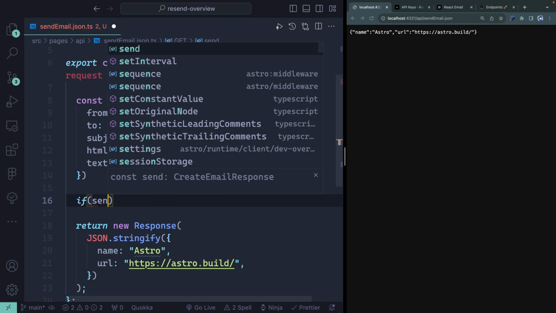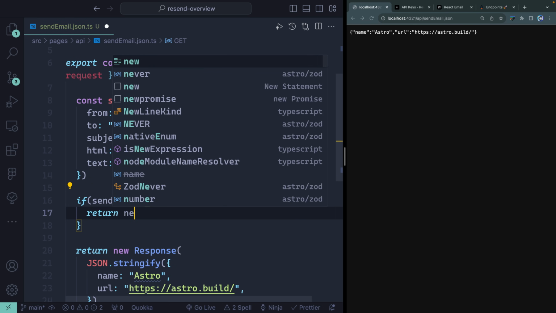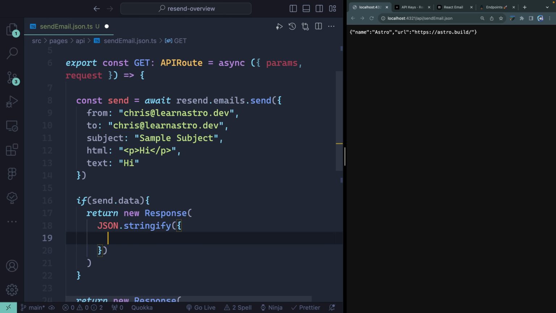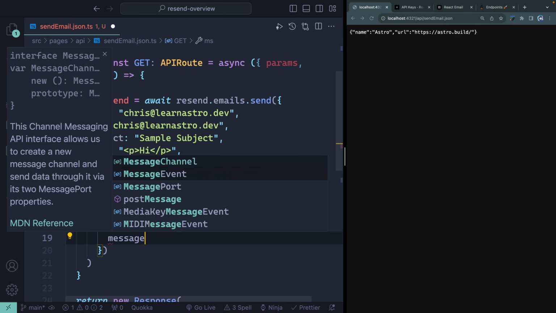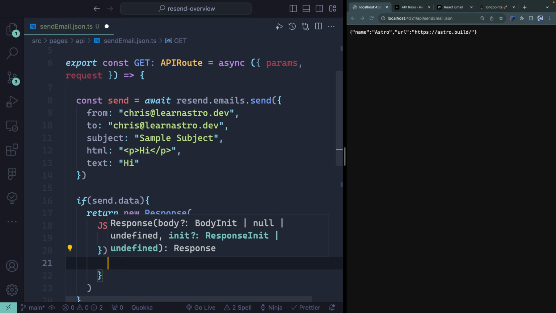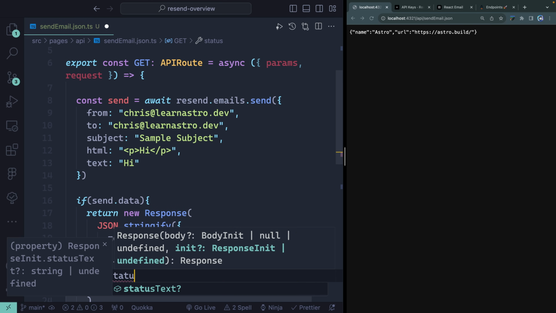So we'll just say if send.data, if that's one of the things I get back, then I'm going to return a new response. And all I'm going to do is JSON.stringify whatever that message is. So I should get an object back with a message that has an ID for the actual email that's been sent. So I'll just say send.data, and that will assign it to the message property. Then let's come down here and add a status as well. So we'll say status, and we'll do 200, and statusText, let's just say okay.